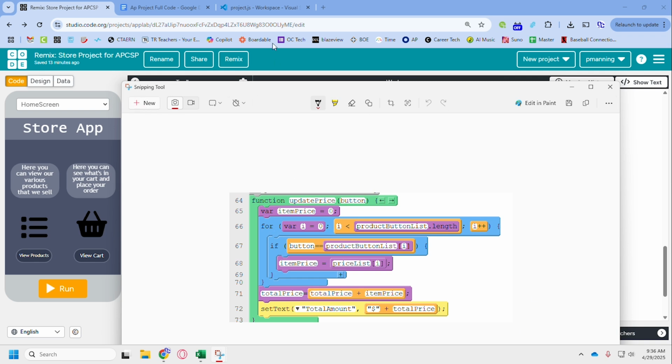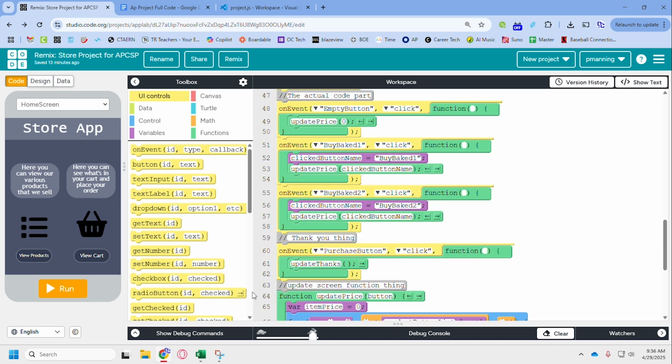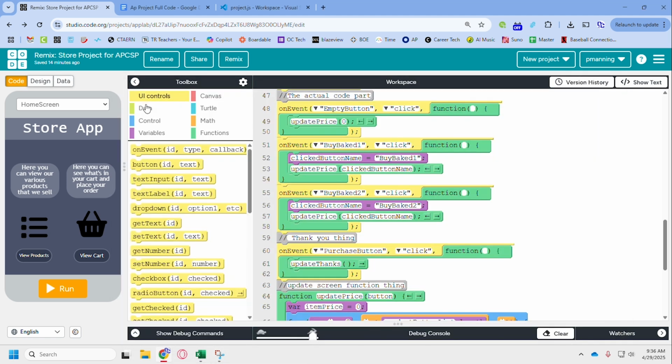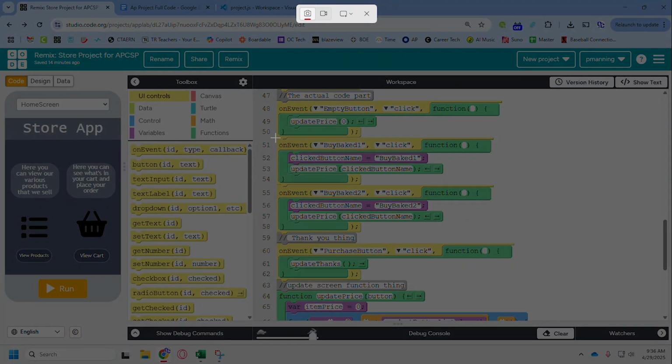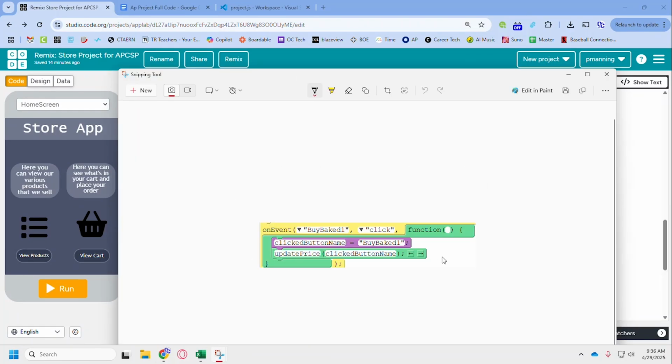This is not an actual AP project, so please don't use this either. But I want to now do a different one because I also need to show that function being called somewhere. So I'm going to scroll up here. I'm going to do another snip, new, and now I'm going to get an example of the function being called with an argument passed through. I've got that. I would save that.